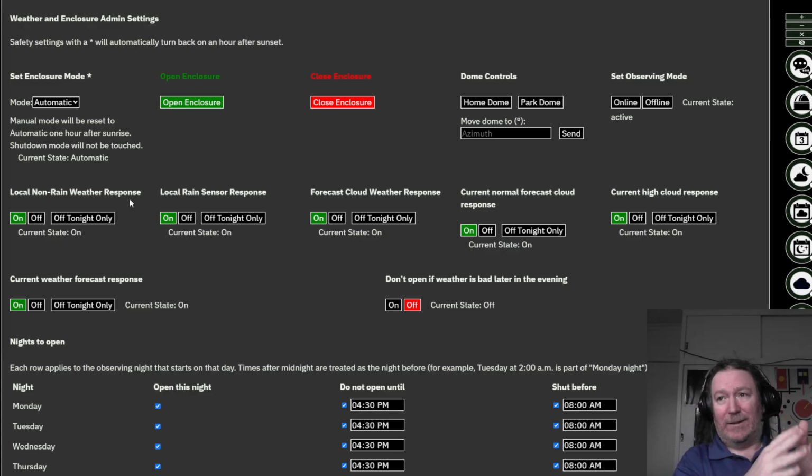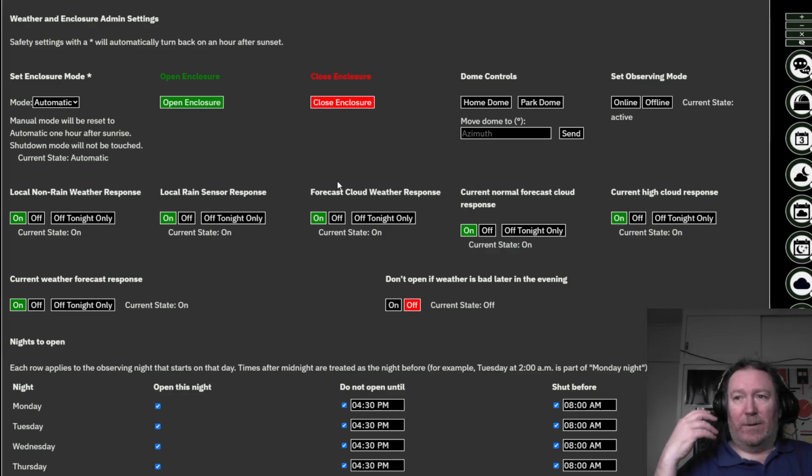Because the cloud meters in these things, good as they are, are also highly variable. They can detect clouds when there's no clouds, and vice versa. But you always generally want to leave the rain sensor on. So you can press off tonight here, turn all the other local weather stuff off, but leave the rain sensor on so that if it rains, it shuts. Forecast cloud weather response. So this is responding to what's more of a nowcast, the nowcast cloud around you, which tends to be fairly accurate most of the time. But if the forecast cloud is pessimistic and you're there, off tonight only.